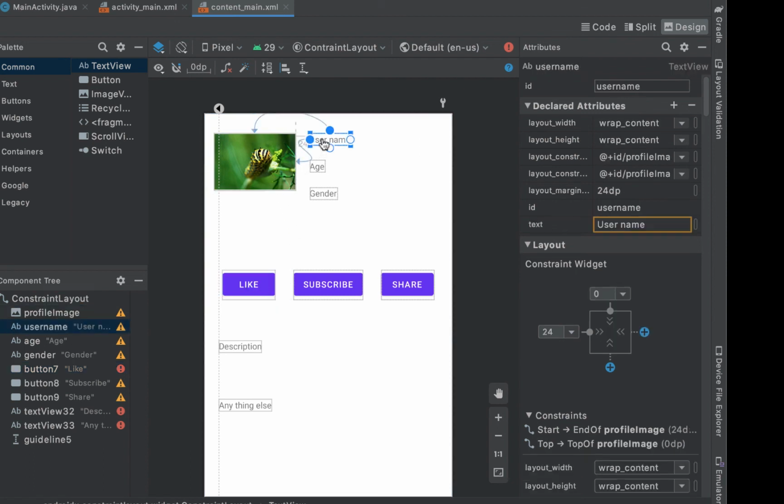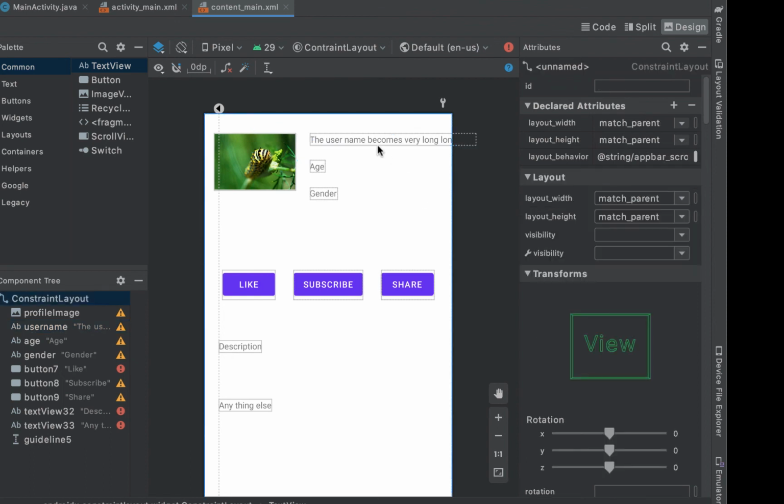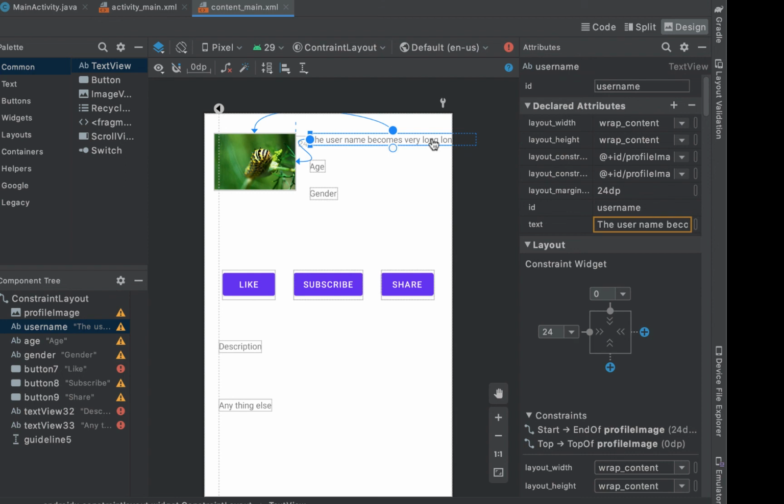Here it is. Now, what if this username becomes very long? Let's say the username becomes very long. Very long. What do you notice? You notice that part of the text view is hidden. This is not what we want to achieve, right?